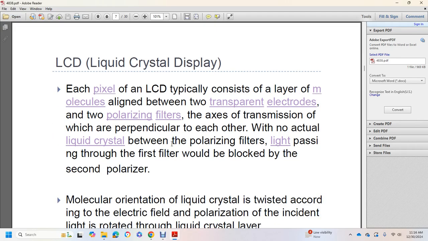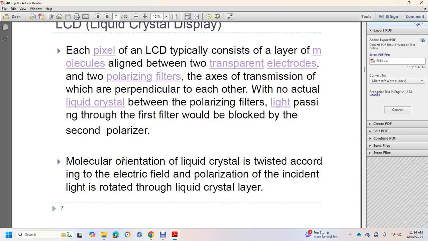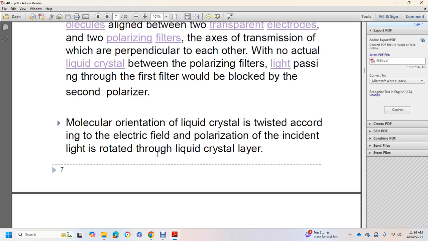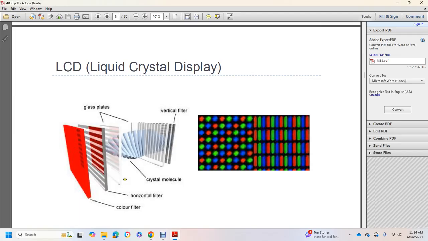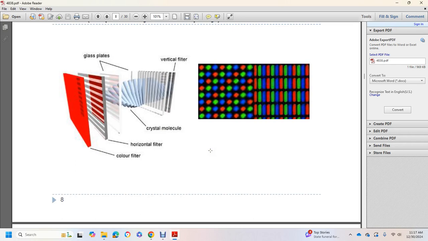There are liquid crystal displays, or LCDs. Each pixel of the liquid crystal display typically consists of a layer of molecules aligned between two transparent electrodes and two polarizing filters, with axes of transmission perpendicular to each other. With no actual liquid crystal between the polarizing filters, the light passing through the first filter would be blocked by the second polarizer. The molecular orientation of the liquid crystals is twisted according to the electric field, and the polarization of incident light is rotated through the liquid crystal layer. An LCD shows a color filter, horizontal filter, crystal molecules, glass plates, vertical filters, and we've seen it now, going to spots and lines.